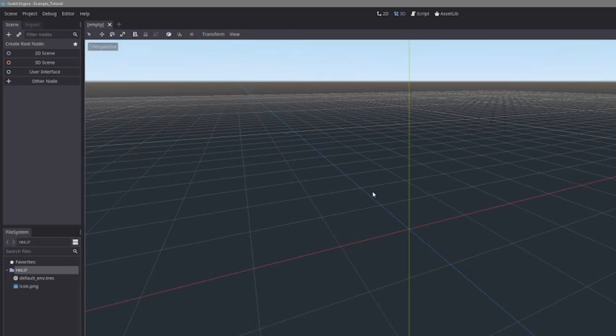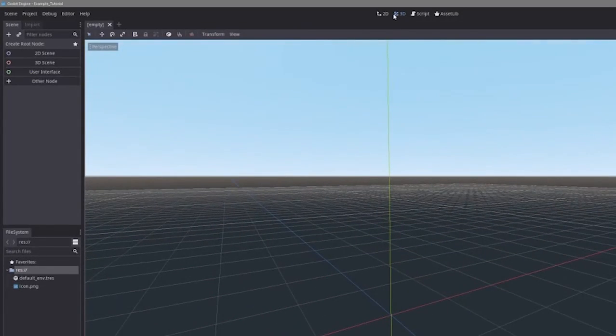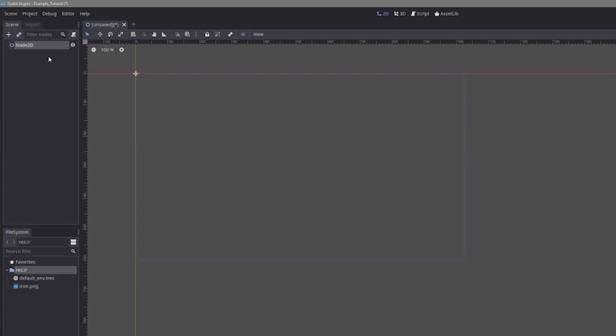So we are now inside the Godot engine. This is in 3D mode. We'll just swap over to 2D, so it runs a bit better. And now we're going to come up here. You'll see this thing says create root node. You want to click on 2D scene right here.